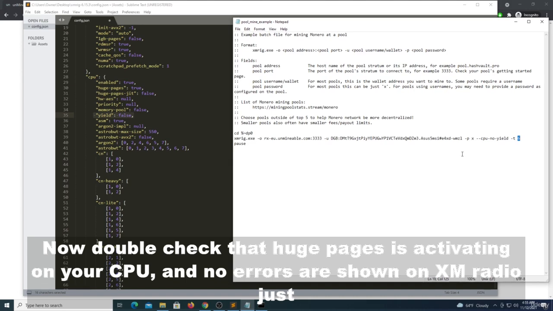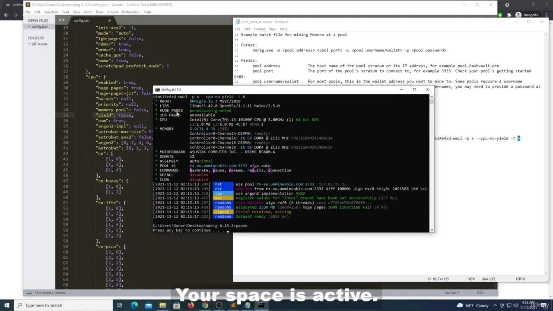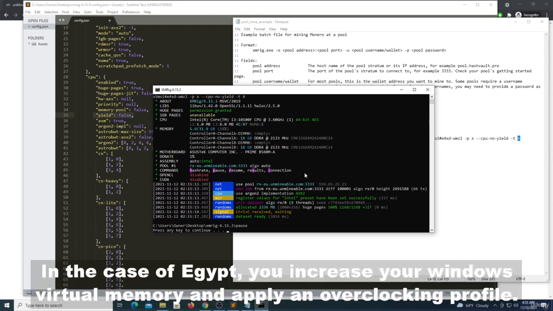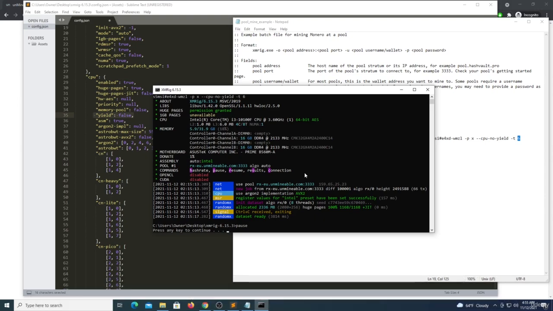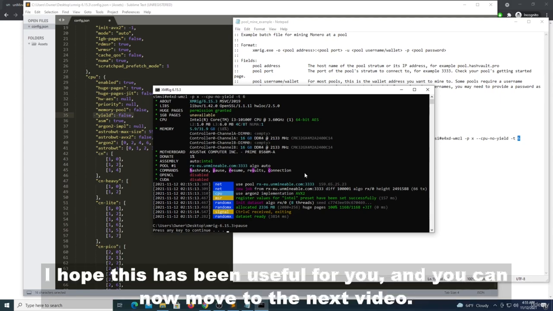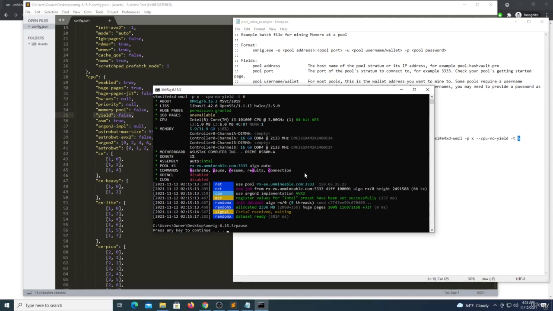Now double check that Huge Pages is activating on your CPU and no errors are shown on XMRig, just like this. Huge Pages is active, MSR registers are set, and there are no other errors in this window. In the case of GPU, increase your Windows virtual memory and apply an overclocking profile. This is specific to each card and must be researched through Google or YouTube. I hope this has been useful for you, and you can now move to the next video.